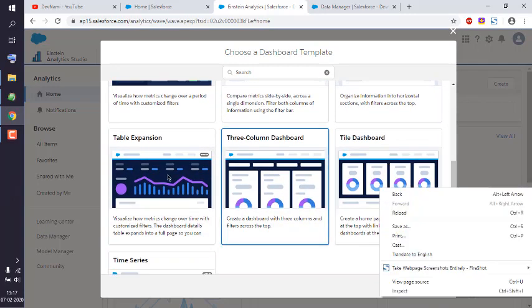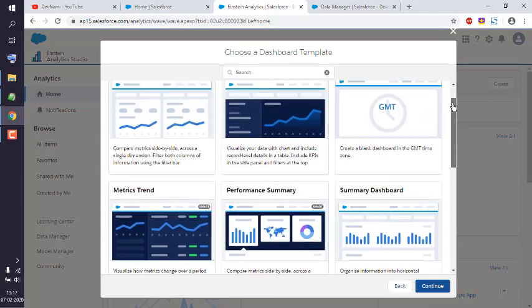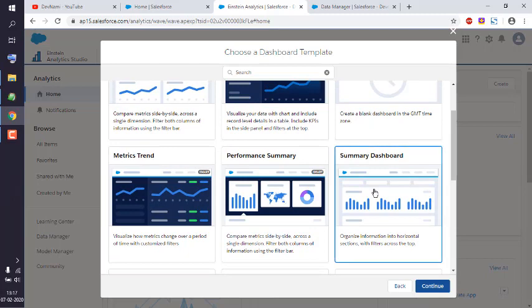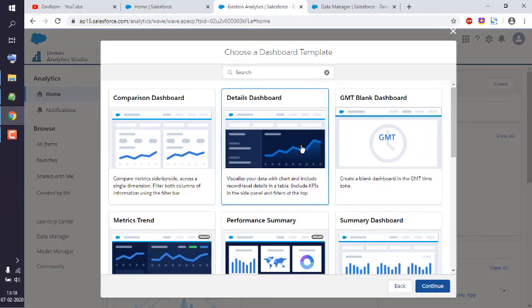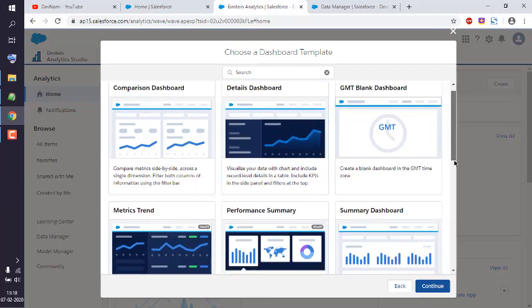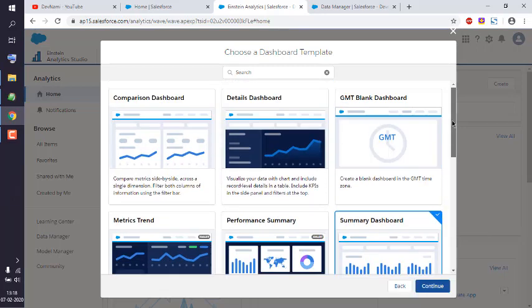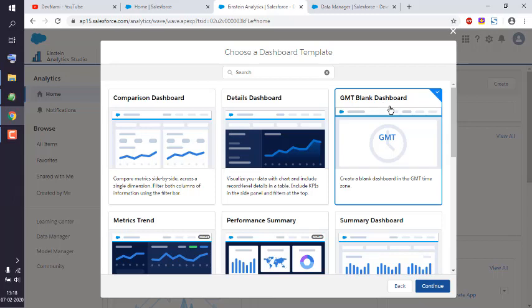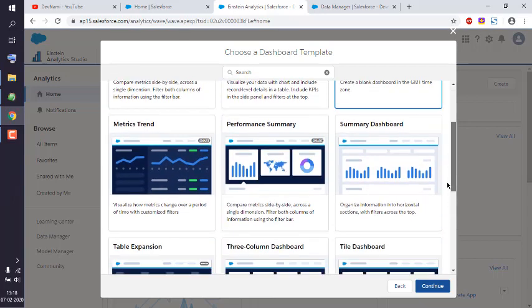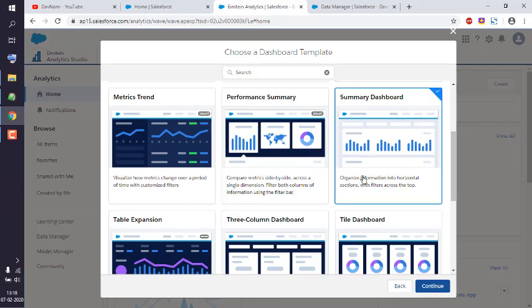There is also table expansion, tiles, 3-column, time series. Okay, so choose something that you're comfortable with, something like performance summary or summary dashboard. Or you have details as well, so you can choose which you are comfortable with. So I'm going to choose this GMT blank dashboard, but considering it is time zone related, I will skip to something more detail oriented and continue. Okay, so summary dashboard it is.